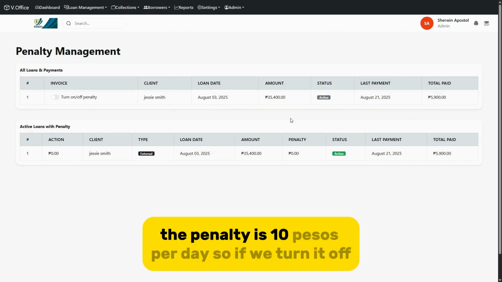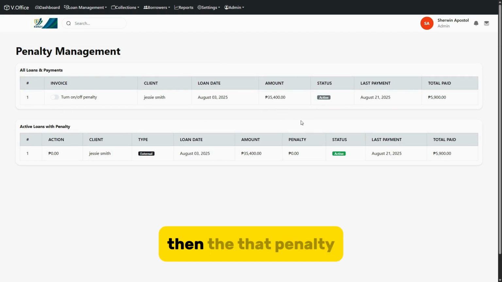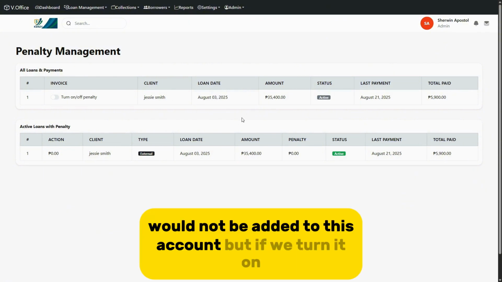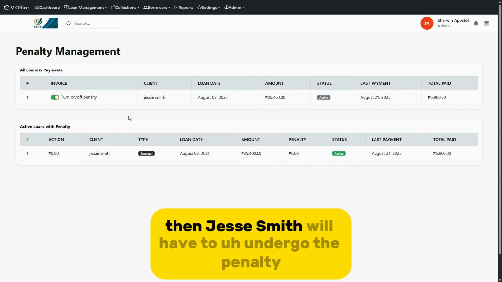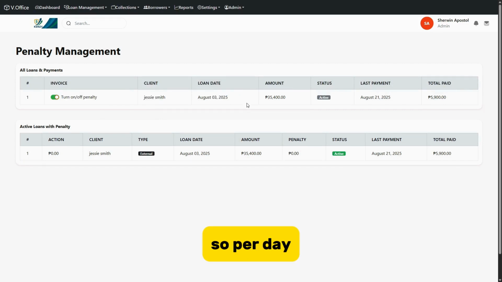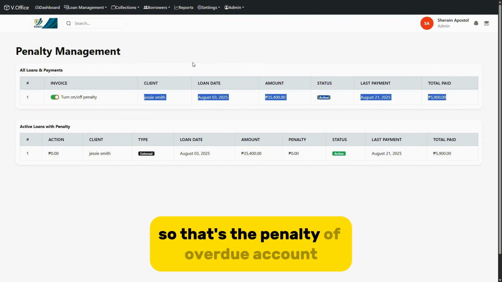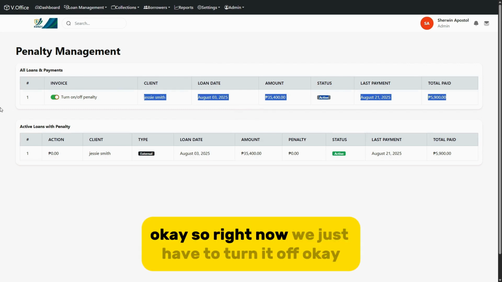The penalty is 10 pesos per day. So if we turn it off, then that penalty would not be added to this account. But if we turn it on, then Jesse Smith will have to undergo the penalty. So per day, we're going to charge his account 10 pesos only. So that's the penalty of an overdue account. Okay, so right now we just have to turn it off.